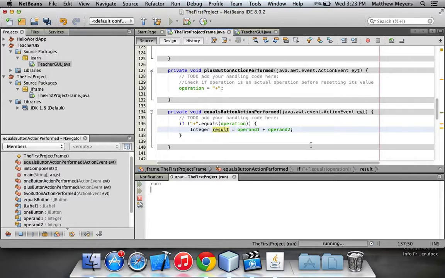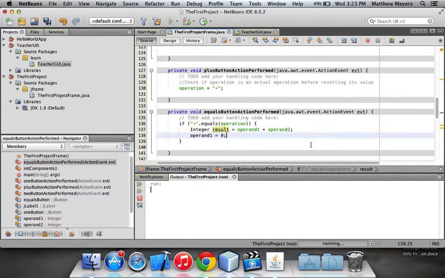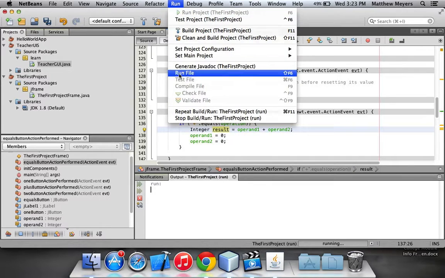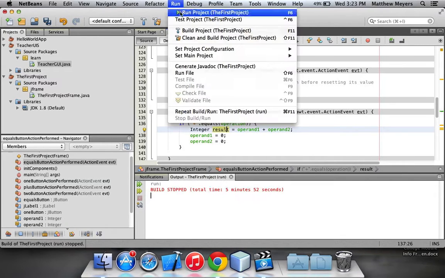And then once this is done, we probably want to clear operand 1 and set it to 0, and operand 2 and set it to 0. That way we could keep using the calculator. So let's go ahead and run it.